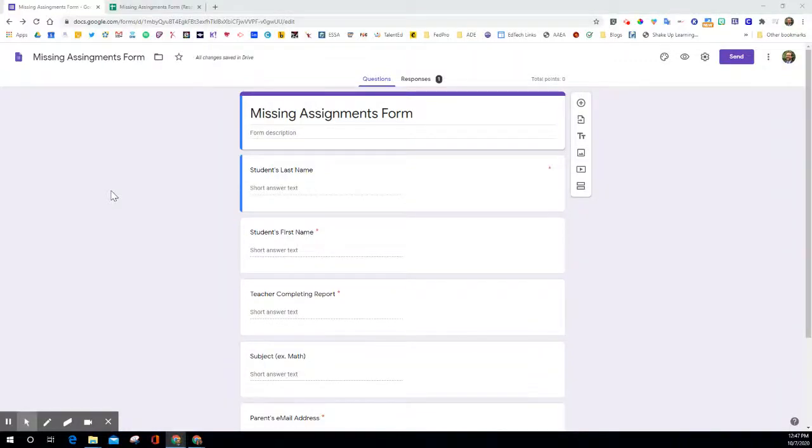All right, we're going to take a look at a two-step process to hopefully streamline your efforts to notify parents and administrators of students who have late work or missing assignments.